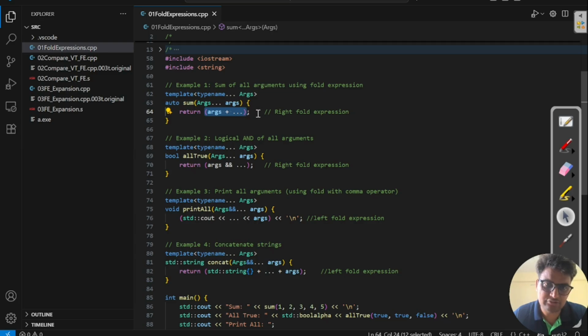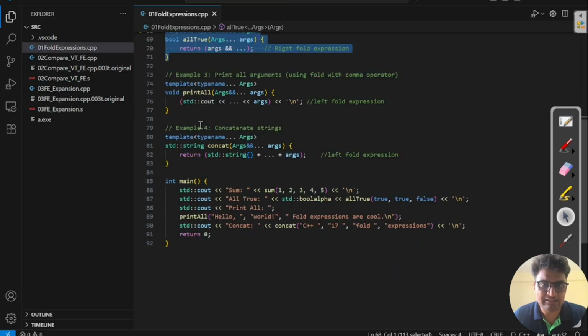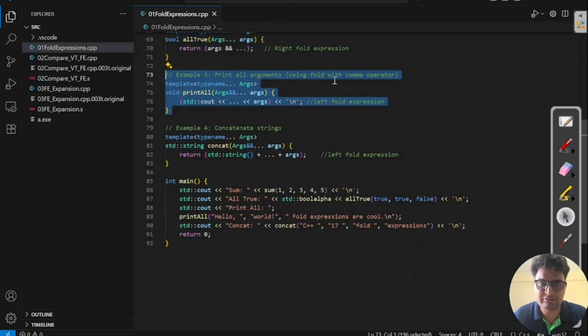I have shown you the syntax, where this is the pack, this is the operator, and then three dots. So it would be on the right side of the pack, so it would be a right fold expression. Then it will get expanded at compile time, and we will get the result. So this is the first example of the right fold expression for summing all the arguments. The second example is with the logical operator, logical and, which we can also apply. It would be the same.